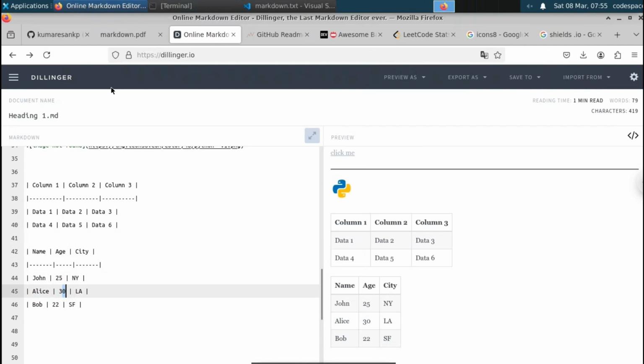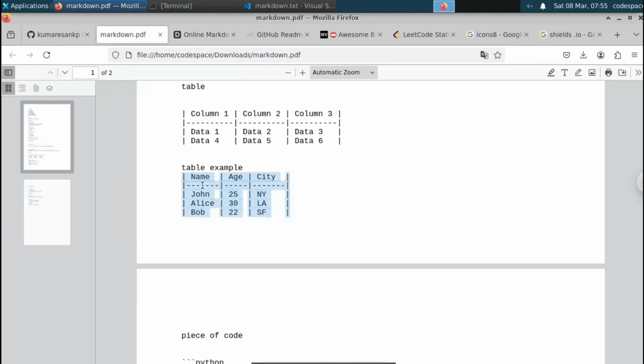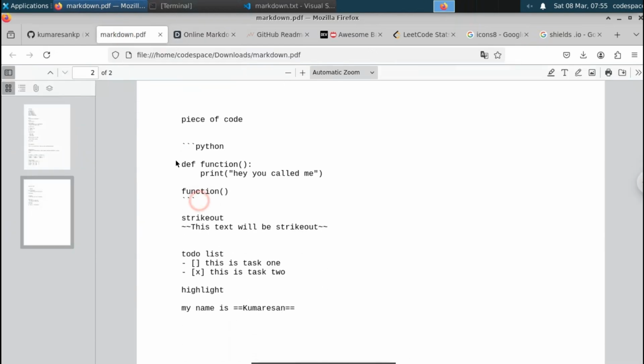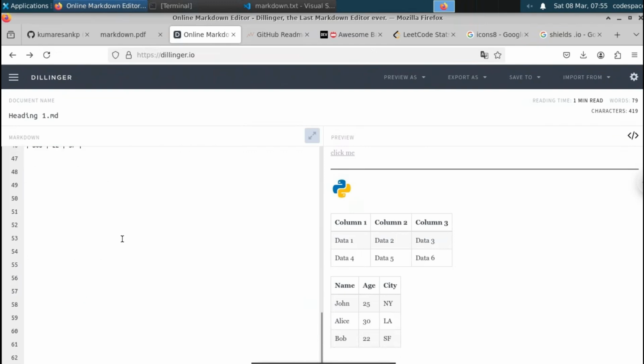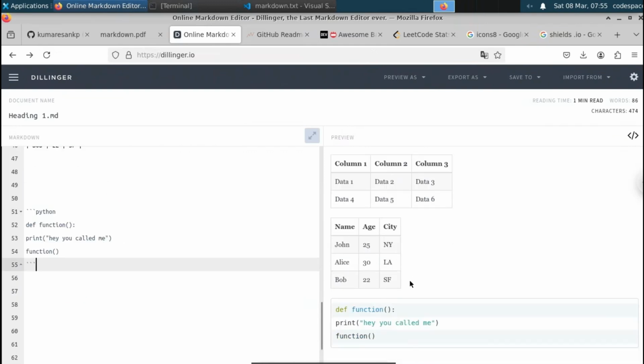The next thing that we're going to see is if you want to mention a piece of code. Earlier we saw how to mention a single line of code. Now we're going to see how to mention a piece of code that is more than one line. Let me copy this code now and paste it here. You'll have to use triple backticks here. You start with triple backticks, then you mention the programming language that you are using. In this case, we are using Python. That's why triple backticks Python.